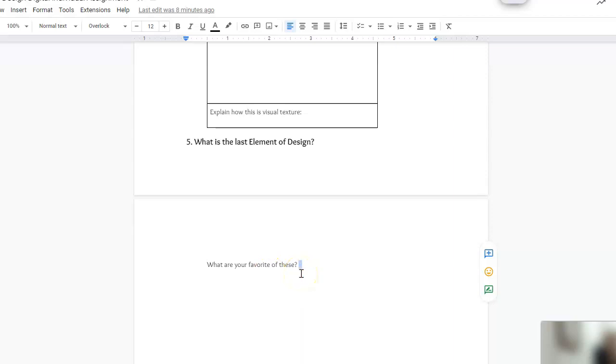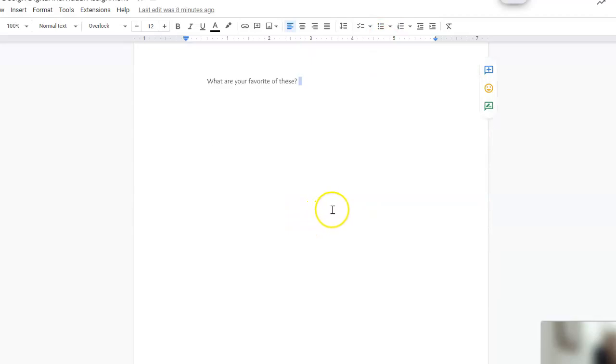I can't ever just pick a favorite color, so you don't have to either. And then you're done, and then you can submit it.